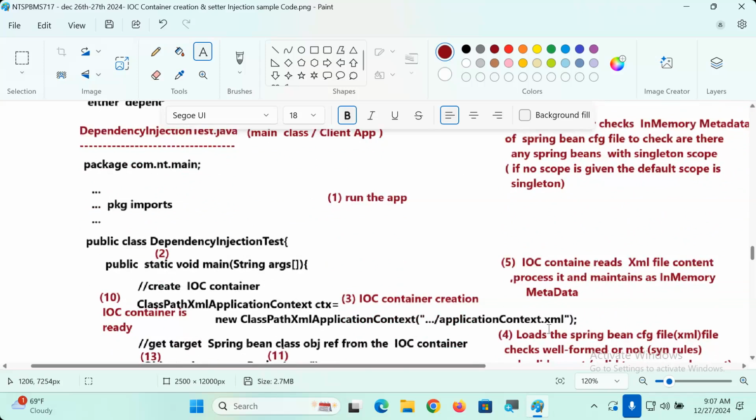Number four, it loads the XML file, checks the well-formedness and validness. Well-formed means XML syntax rules. What rules, guys? XML syntax rules, not other rules, guys. Only XML syntax rules will be verified. That is number four.